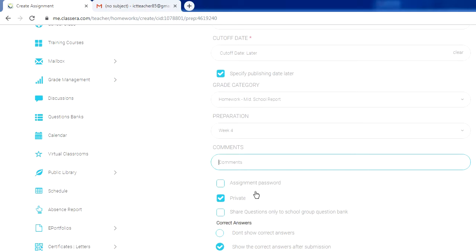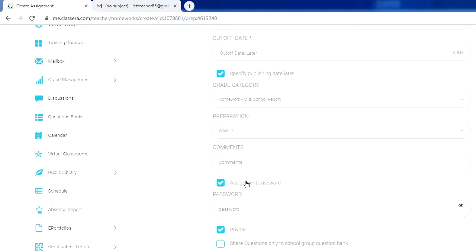Assignment password, private, share questions only to school group question bank. The three of them are how you would like to share your assignment on Classera. If you need to have a password for your assignment, so no one will be able to answer your assignment without the password, or you can share the assignment only with the GHIS question bank, or you may select to have your question as a private question.